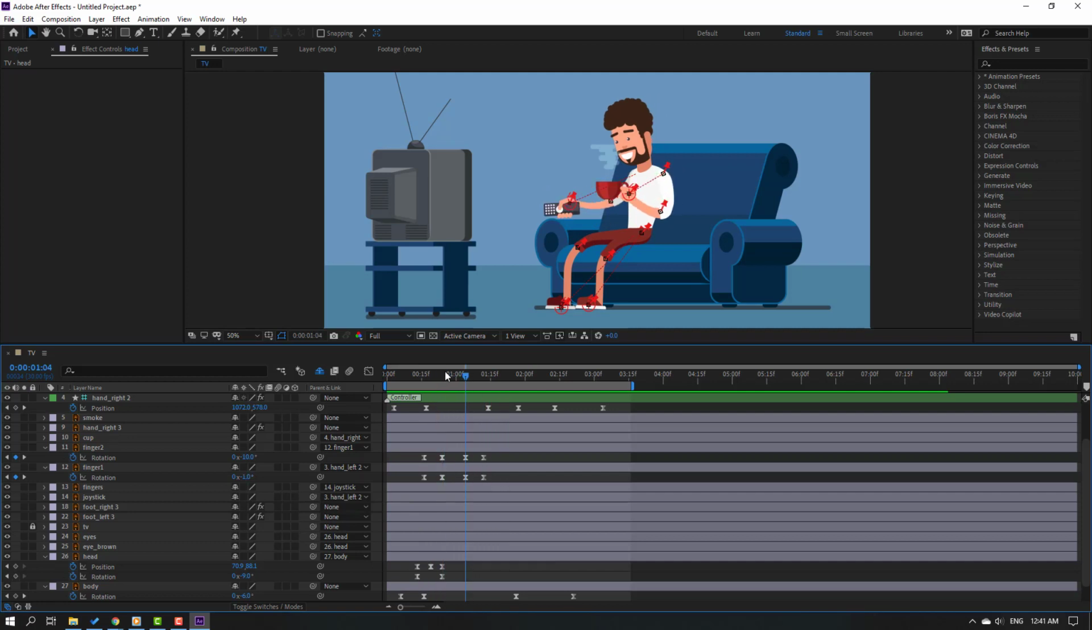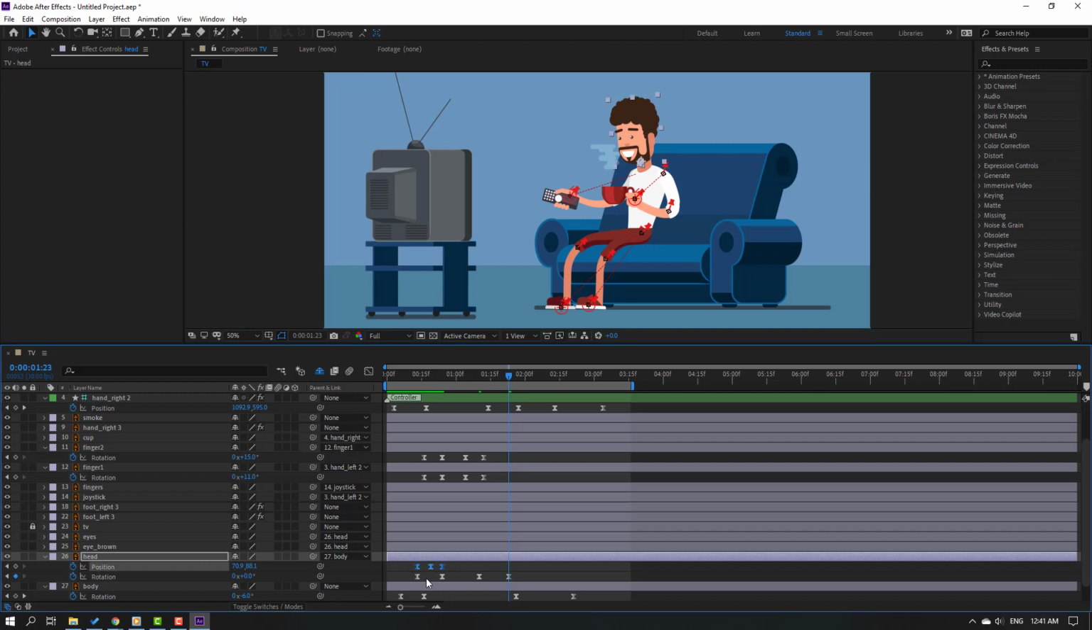Okay, nice. And make a rotation keyframe again, go to here, and change rotation to 0, and select these keyframes, Ctrl C, Ctrl V, and move to here. Let's see again. Okay, select keyframes, let's move to the right. Nice. Select these three position keyframes, hold Alt, move to the right. Let's see again.